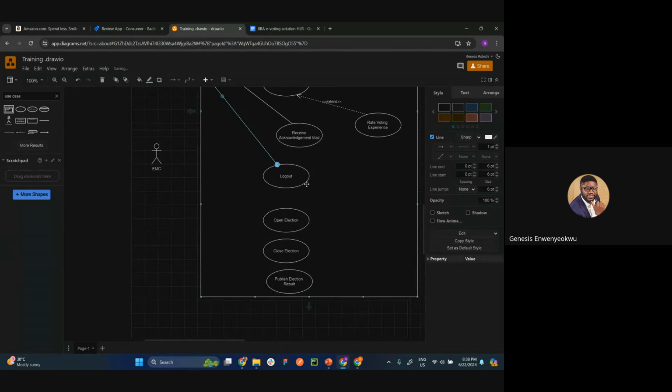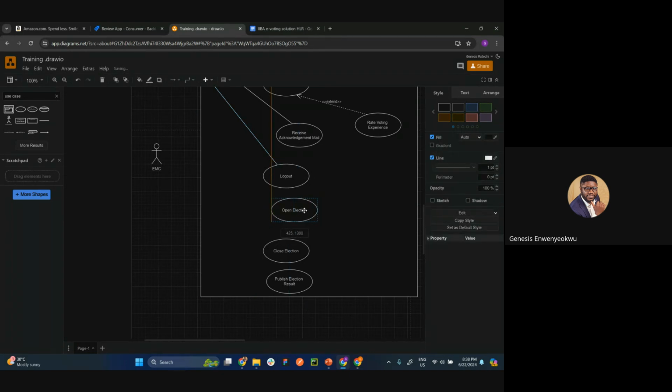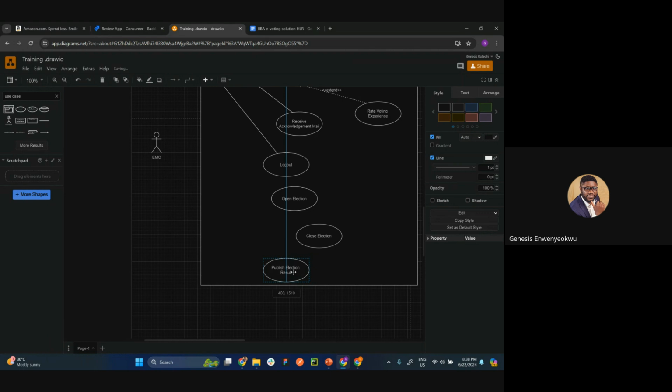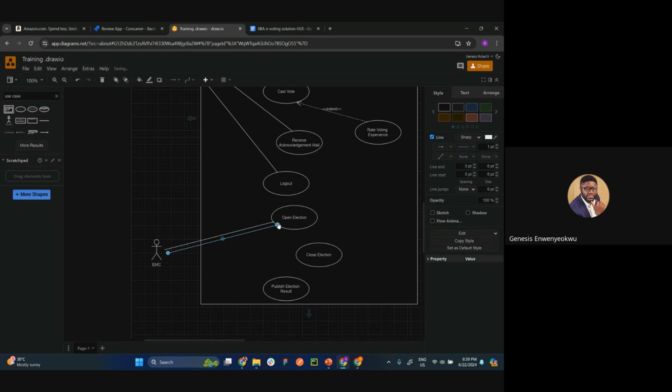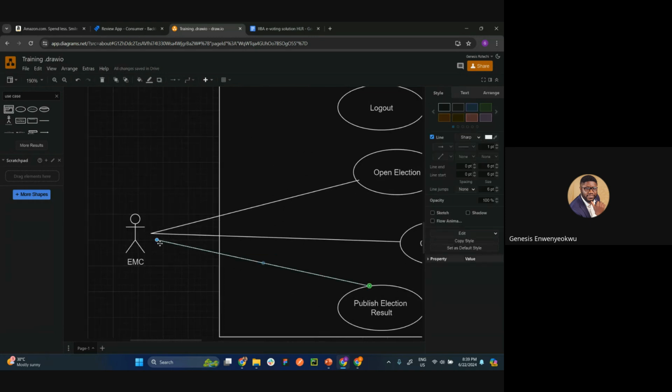Then who opens election, who closes election, and who publishes election results? That's EMC, right? Yeah. So I'll bring this EMC down here. I'll Control D this association relationship, bring it down here. Drag it from here and bring it towards the EMC. EMC does all of this. Control D again for the last guy here. Let me select, making my work very neat.